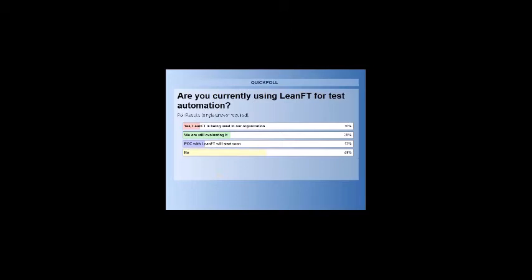Okay, now we have the current results for the first poll. In terms of, are you currently using LeanFT for test automation? We have 10% that are actually using it, which is actually good. And we have 28% that are still evaluating it, and 13% that will be implementing a proof of concept very soon. And of course, 49% are not currently using LeanFT.